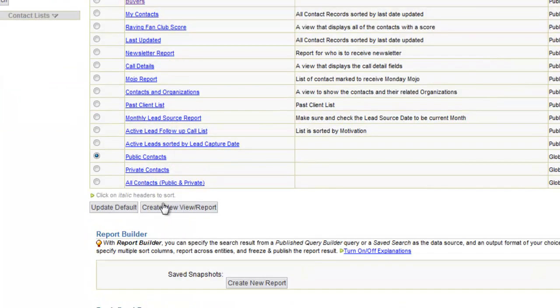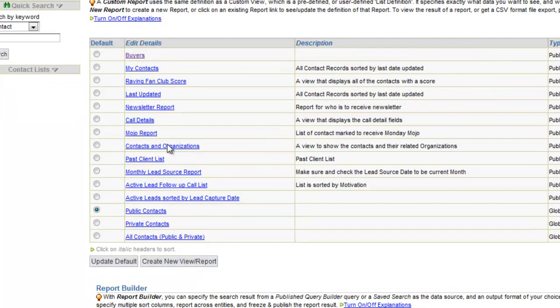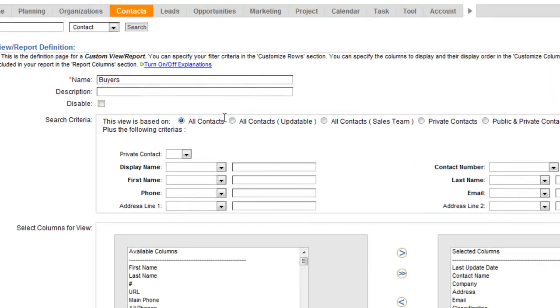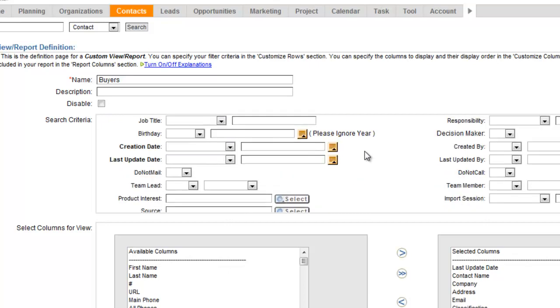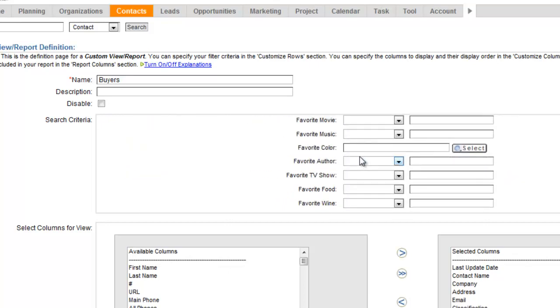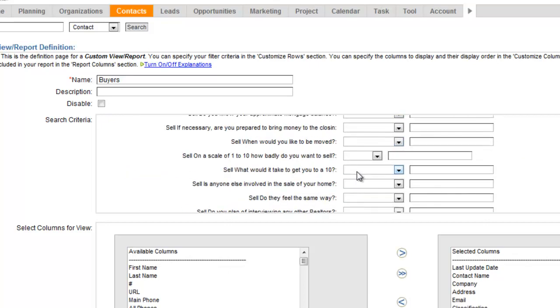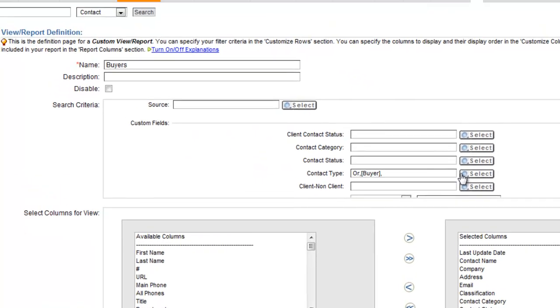If you don't see a view in here for buyers, you can create a new view by clicking Create New View Report. This is a buyer's view, so all I've done is put the name equals buyers, and then this is the search criteria, so this is what searches the database to select records for that view. There's just one field selected for this view, and it's the contact type buyer.